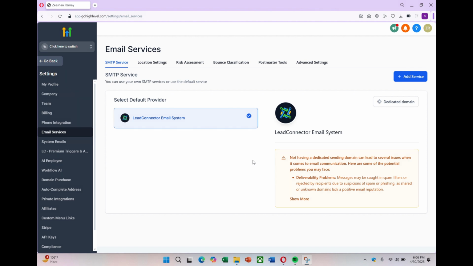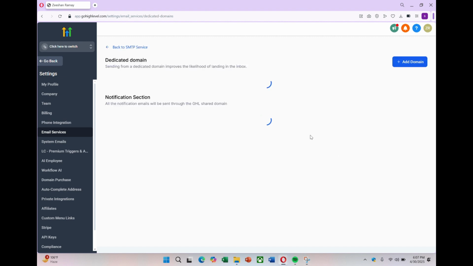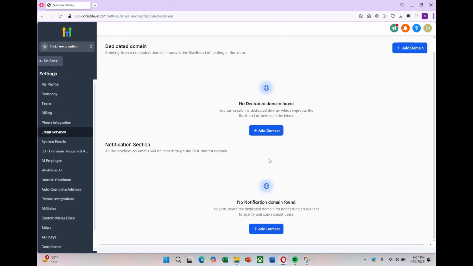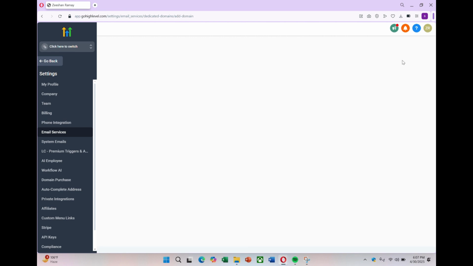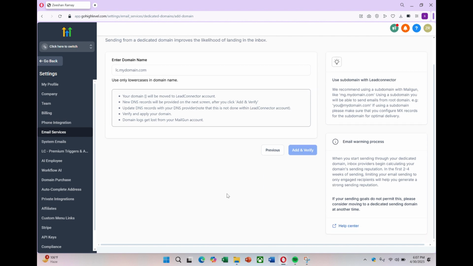What you need to do is go to Email Services, which is found right below the phone integration section we previously covered. It might look a little different on your screen. Click on Dedicated Domain. You'll see several entries here, but the goal is to create a different subdomain specifically for your own account. Having a dedicated sending domain for each client can improve deliverability.